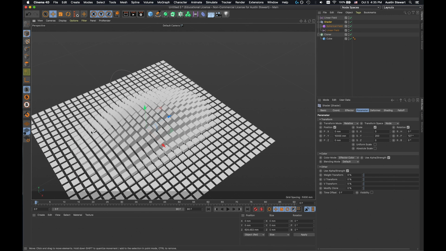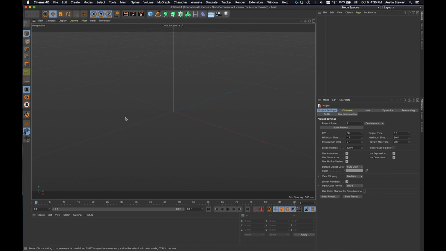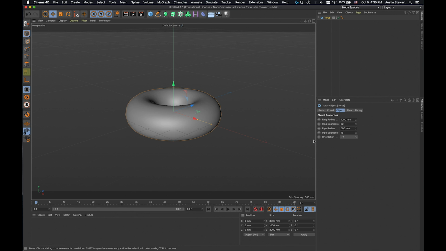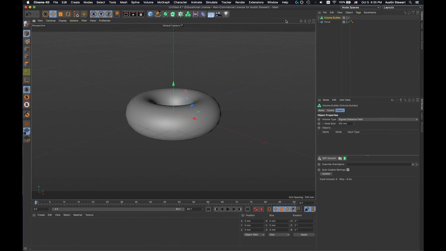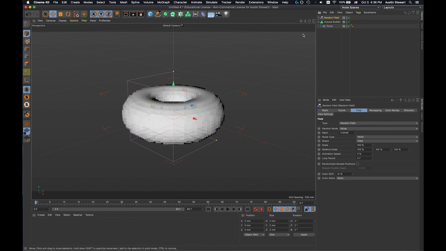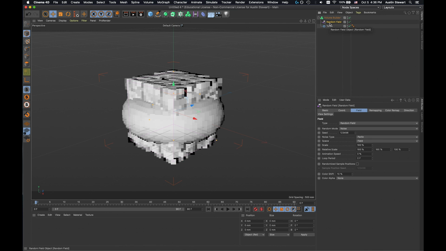So I'm going to go ahead and create a new scene. And in this new scene, I'm going to create a volume. I'm going to use a torus to be my base object, and I'm going to create a volume builder. I'm going to drop the torus in as a child of the volume builder. And then I'm going to grab a random field. Now, I could use any, but this one in particular, there's a reason why we're using this. And I'm going to make this also a child of the volume builder.